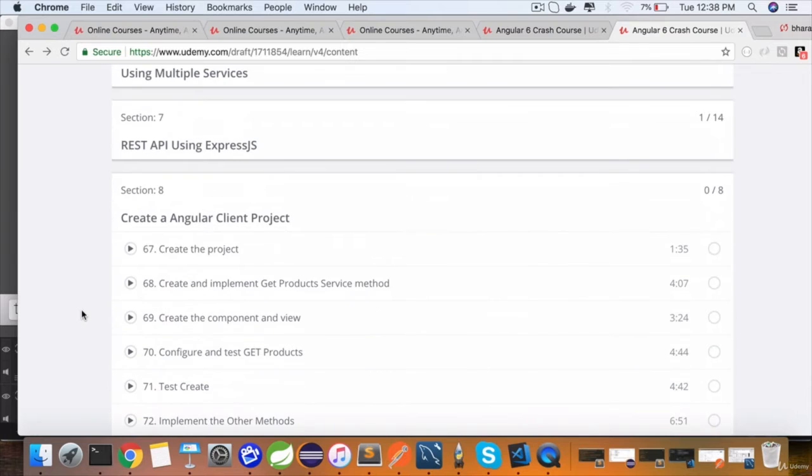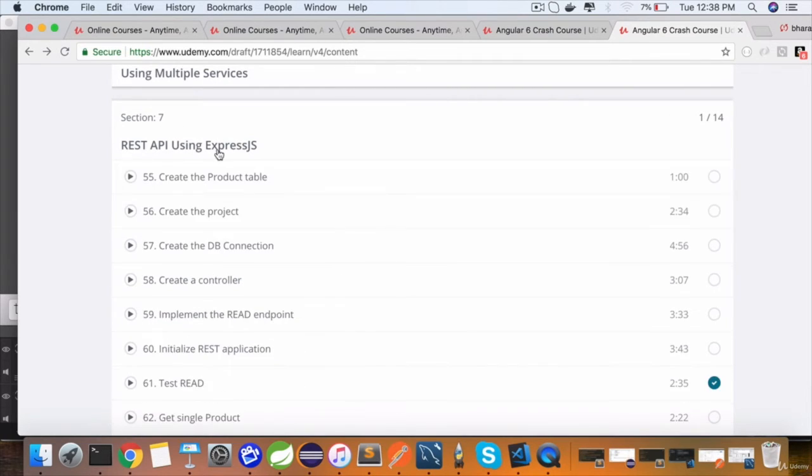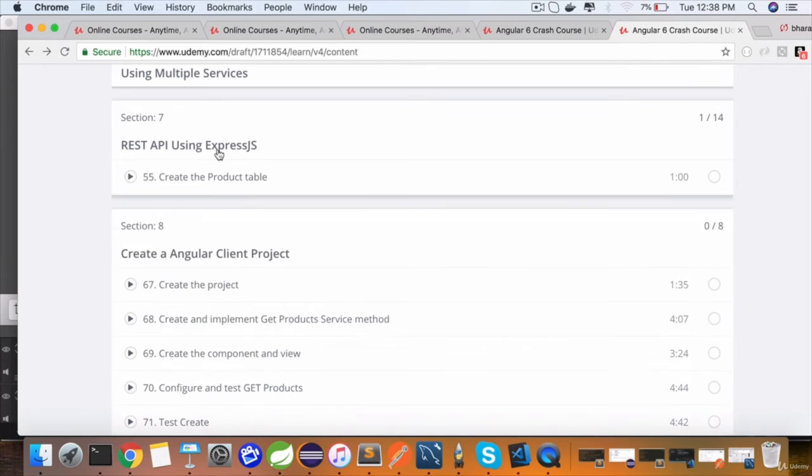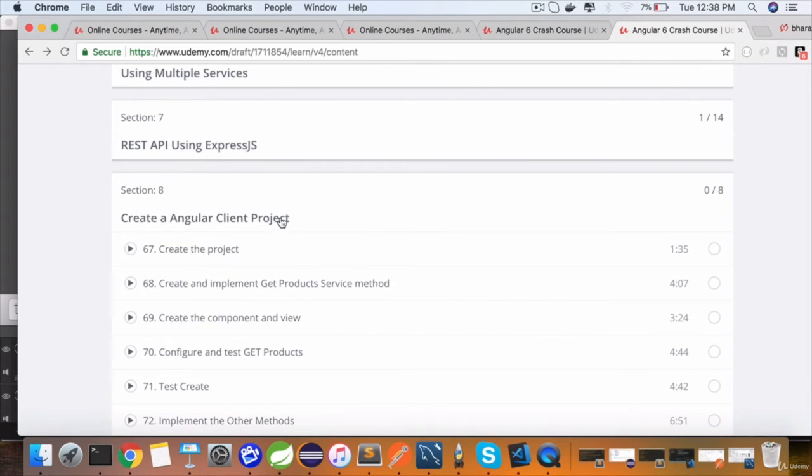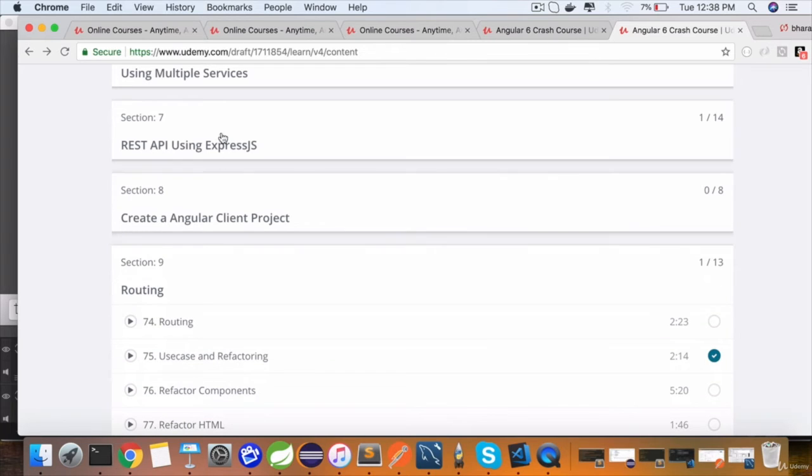You will then create your own RESTful backend APIs using ExpressJS and Node. You will consume that RESTful API through an Angular frontend project that you will be creating. So end to end, you will create a backend RESTful API. You will then create a frontend using Angular and consume that API to perform CRUD operations against a database table.